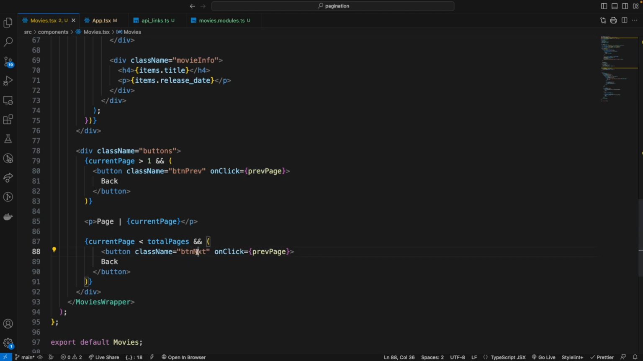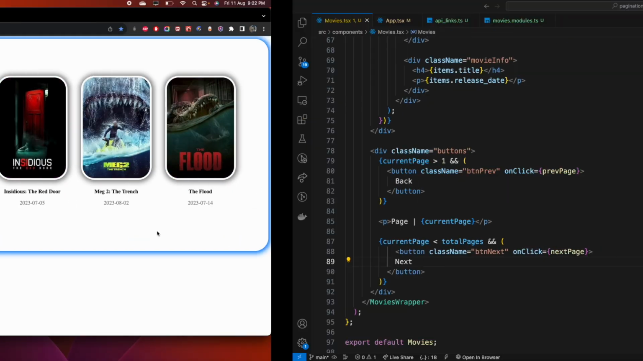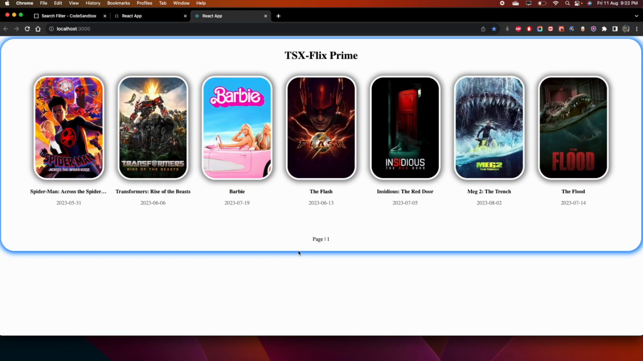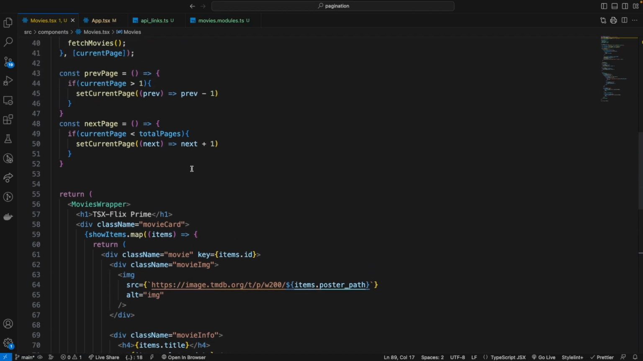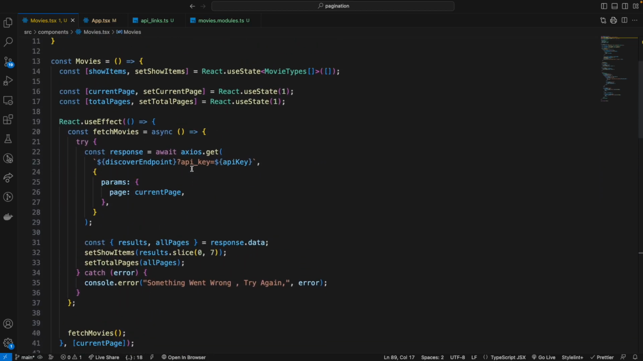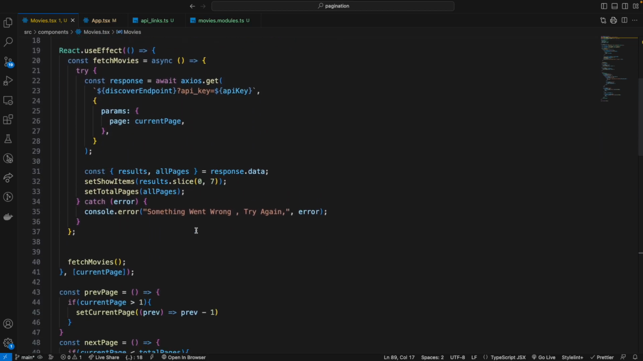next, just change this to next page, and also change this to next. So we're still not seeing the button. I believe we have an issue somewhere in our fetch function.